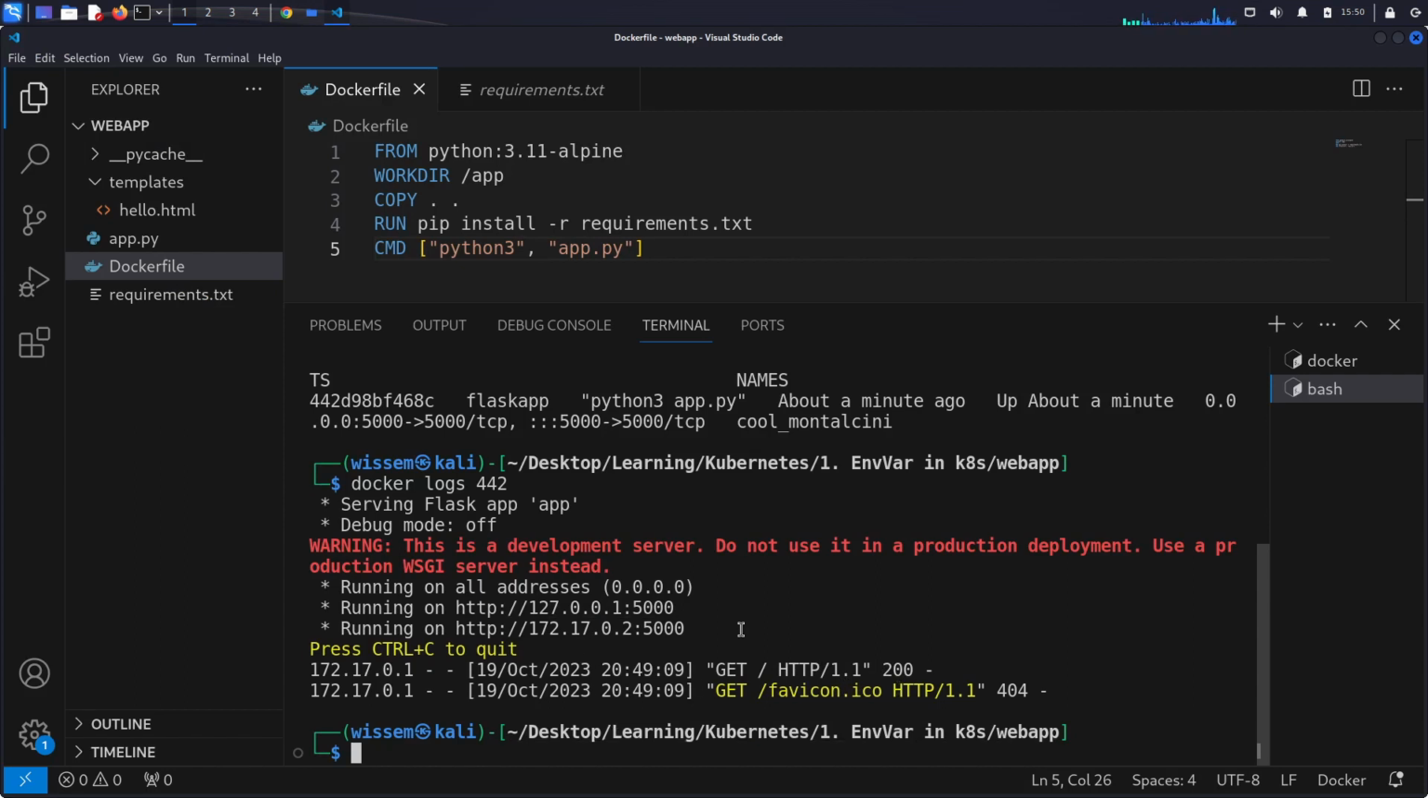Okay, so that's it for this video. In the next video we will see how we can push and save our Docker image in Docker Hub.